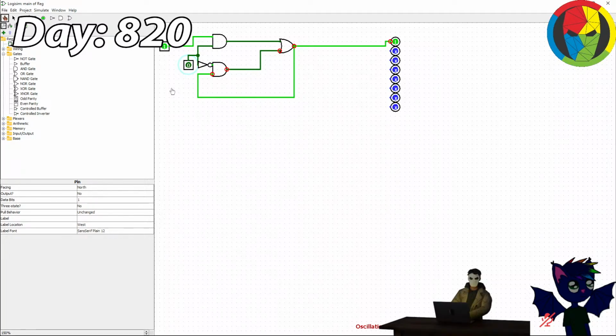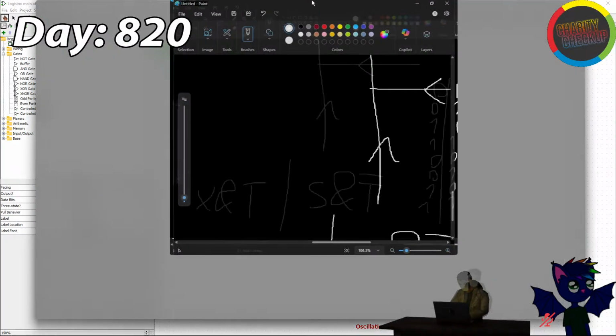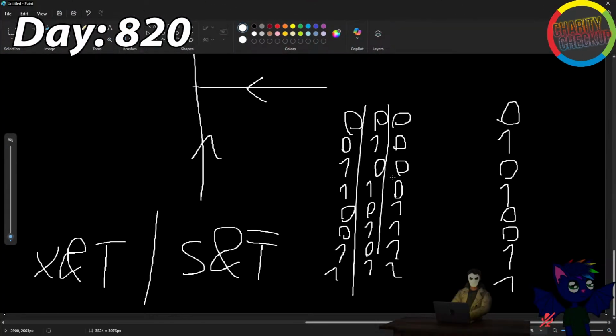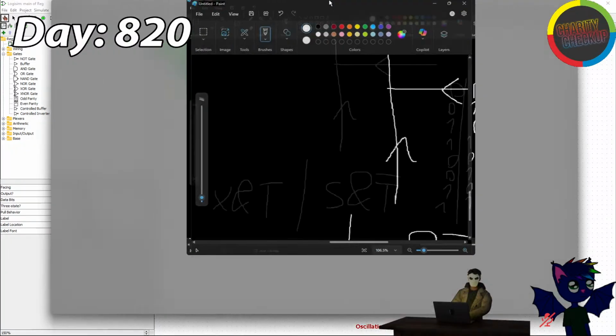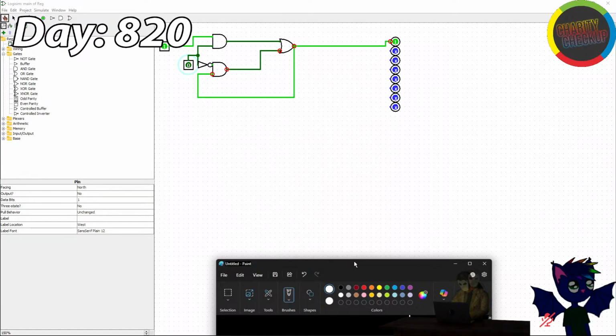Where did I mess up? I should have been inversing the tick. I did inverse the tick. Uh-oh, that's not good. Hold on, let me see. So... Ah! Okay. 101 is our scenario. 101 should result in a 1, which is good.